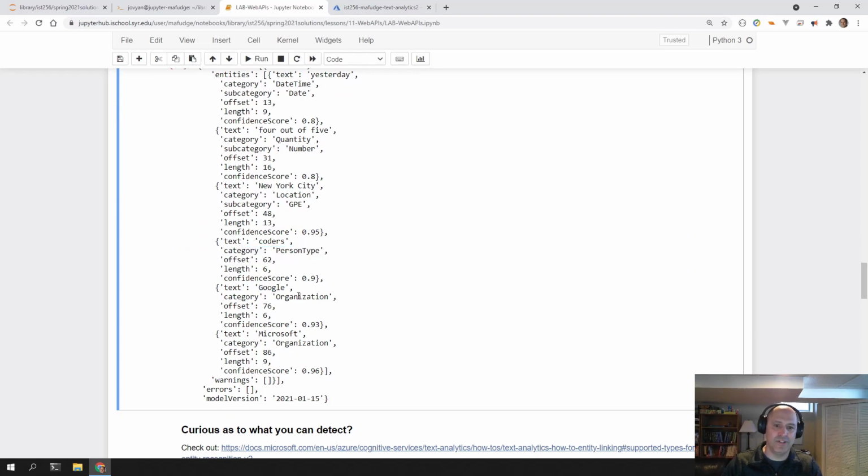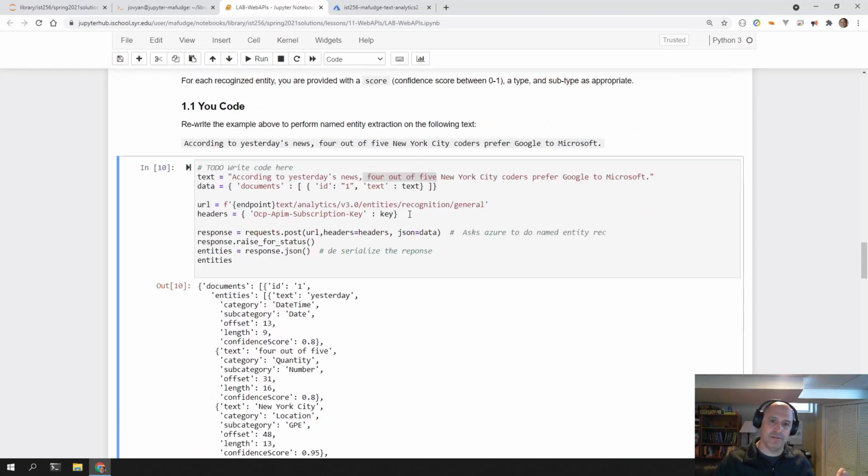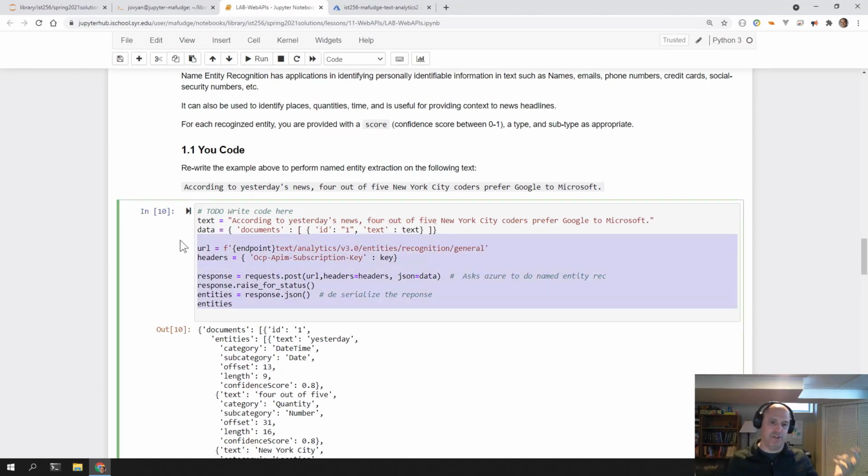Organization, Google is an organization, Microsoft is an organization, right? That's awesome. Doing that yourself would be incredibly difficult to do, right? But using the Azure service, all you got to do is invoke an API call and you can do it. So basically that's 1.1.